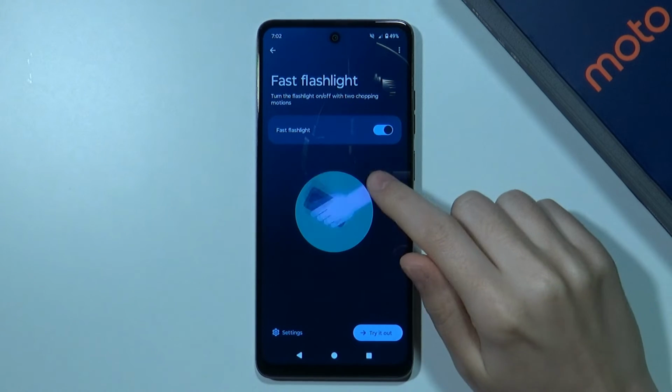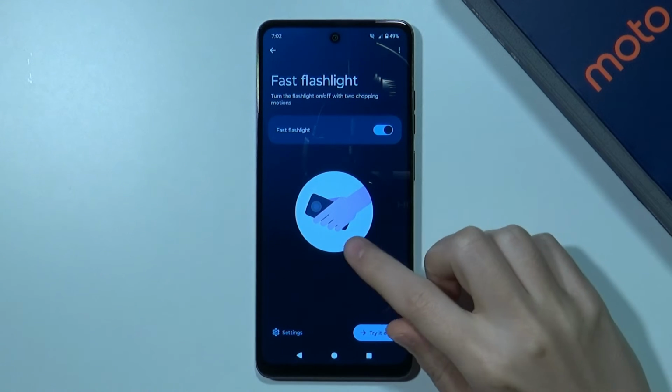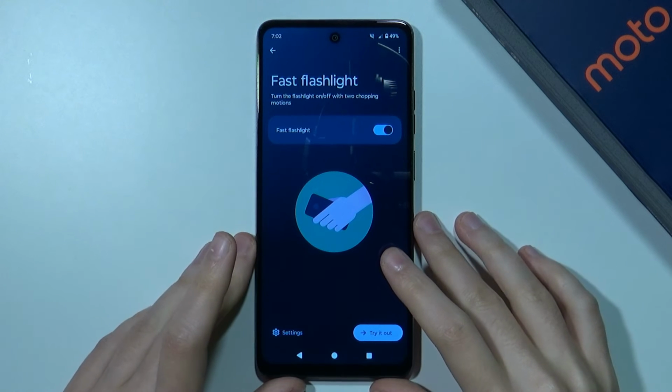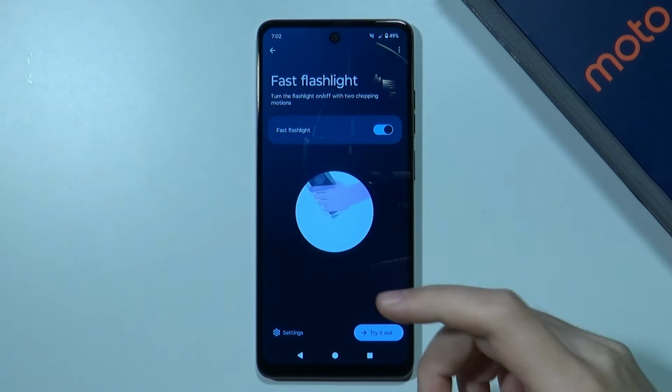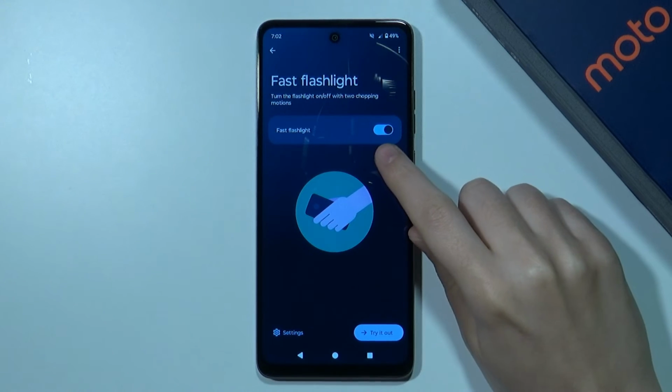If you go over here, you will see the option and the preview how it looks like if you have this option enabled. So if you want to shake twice in order to enable or disable flashlight, then you can turn it on over here.